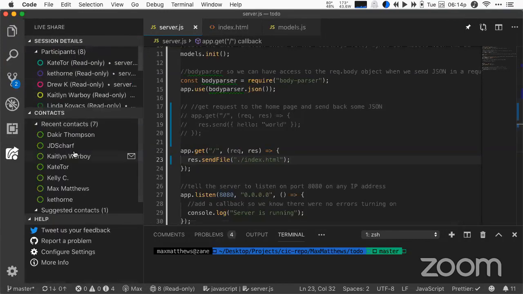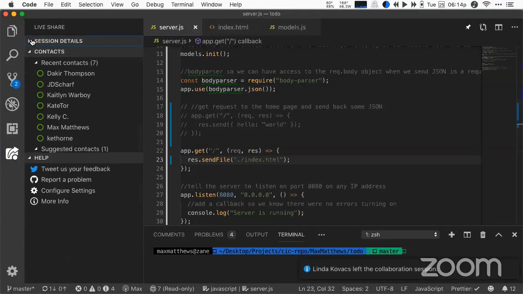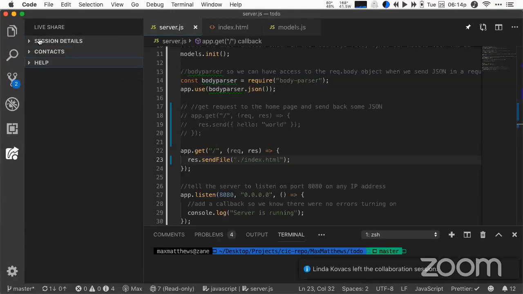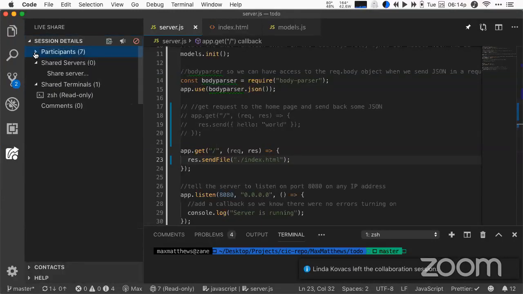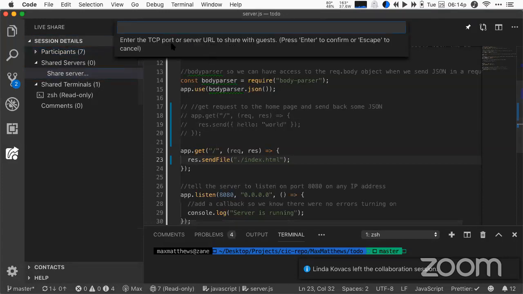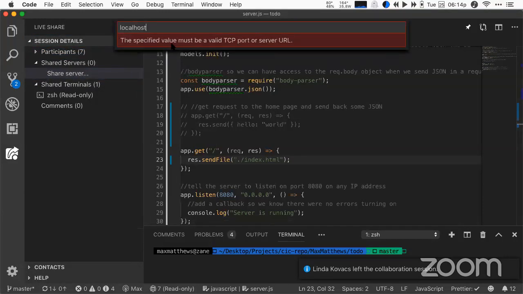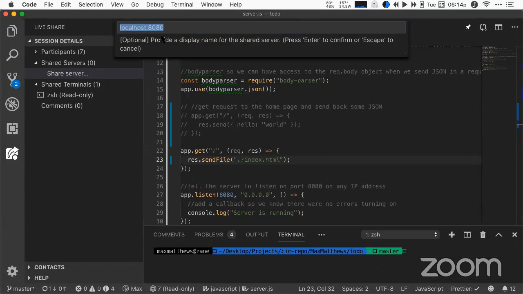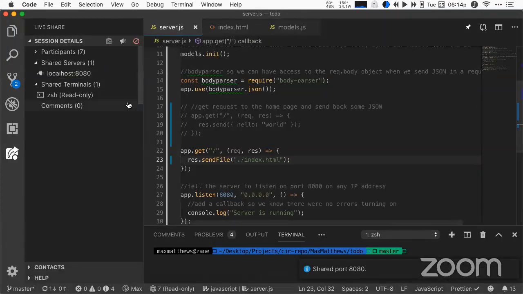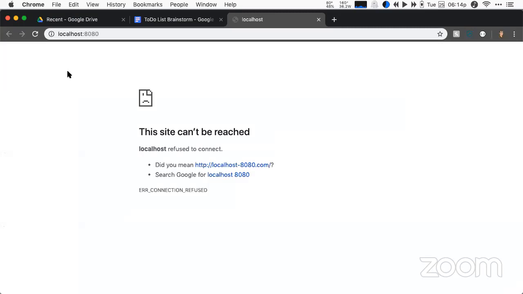So I'm going to go to my Live Share. I'm going to remember how to share a server. And I'm going to share my localhost 8080 so you guys can, oh, just 8080. There we go. So if you go to the Live Share tab, you should be able to click on my localhost 8080 and get that opened up.